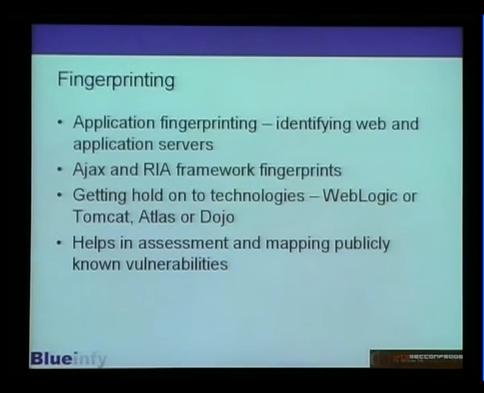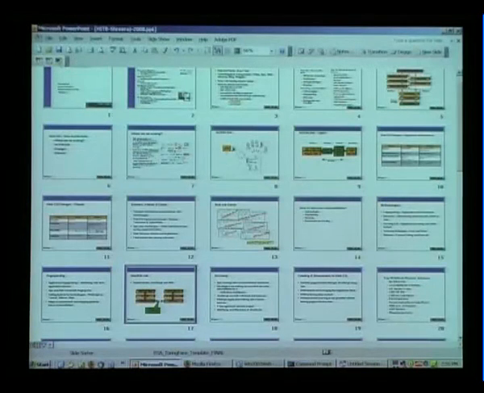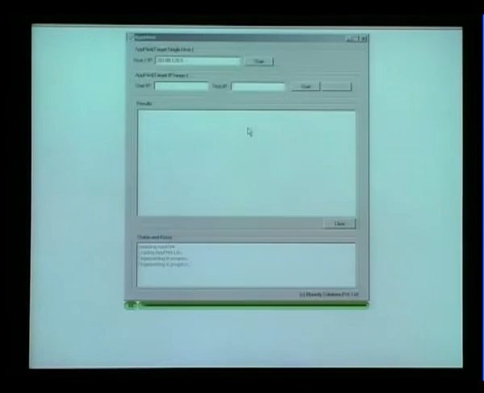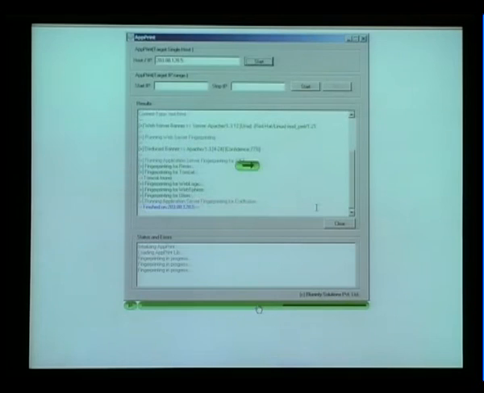So when you do fingerprinting, what you are looking at is what kind of back-end application server you are running, because that gives an inclination of what kind of Web 2.0 technologies they are using. For example, at the back end they may be using WebLogic or Tomcat or Atlas or Dojo, and what kind of structures they are running with. So that's the whole objective of doing fingerprinting.